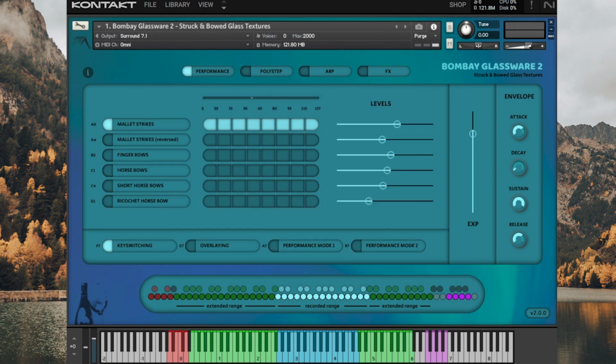You can incorporate the polystep and arp features of the GUI to create movement and rhythm from any of the bass articulations or from one of the performance modes. Here's an example of some short bowed notes with the arpeggiator engaged.